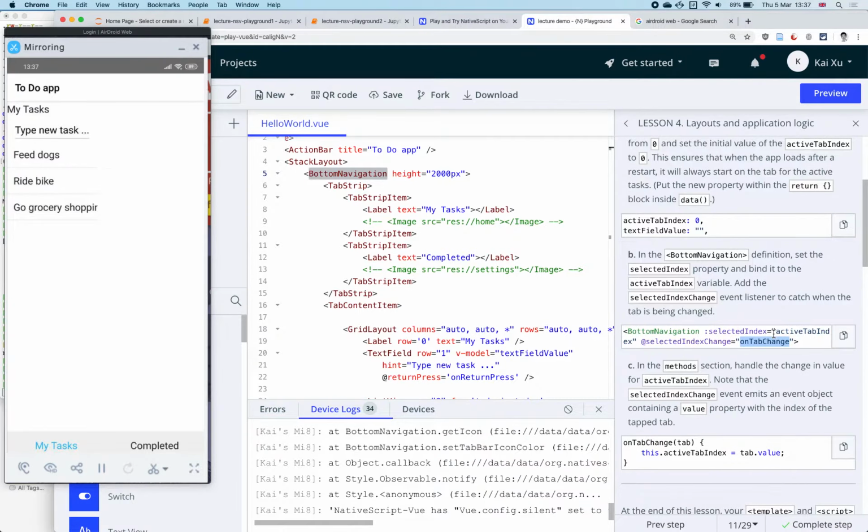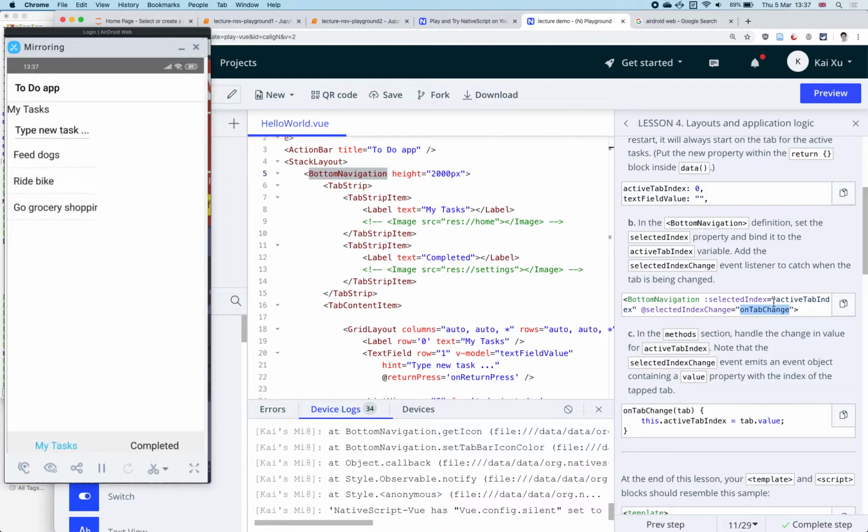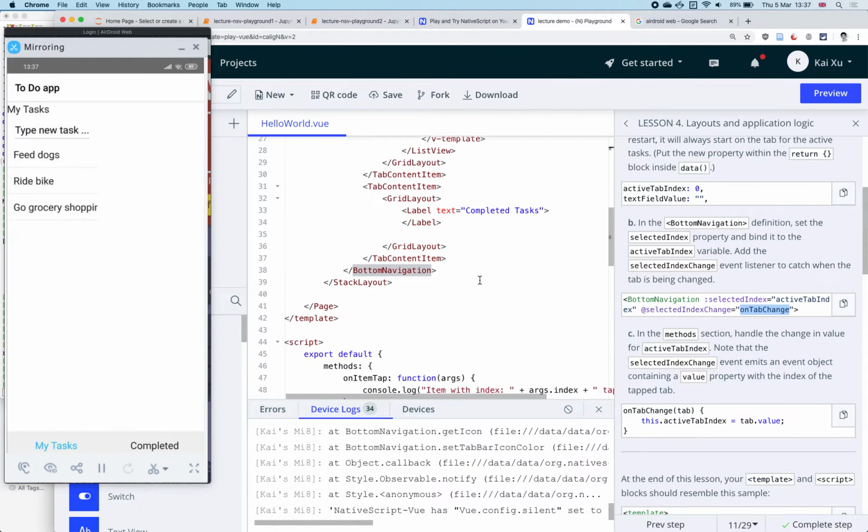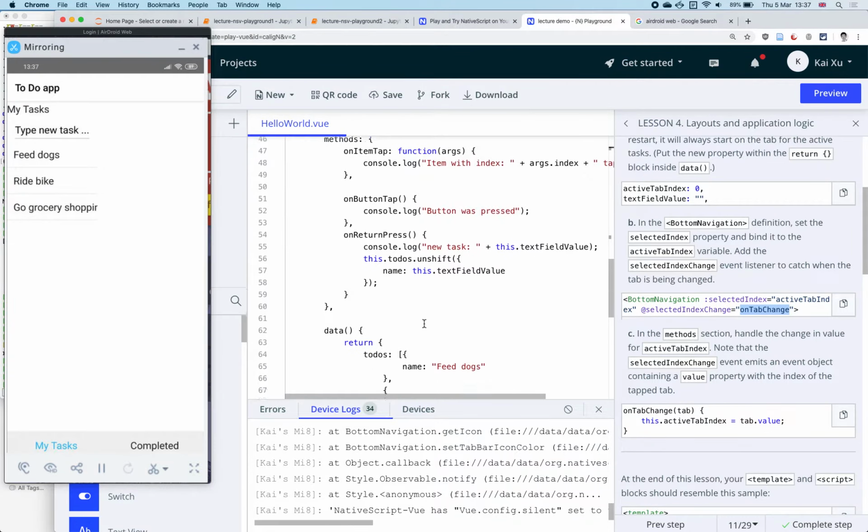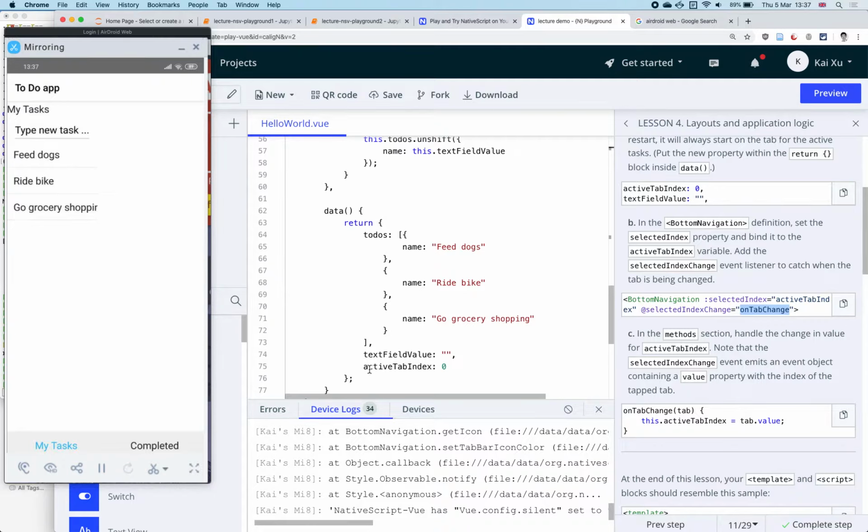What we want to do when the user changes tabs, for example, is update this value here. Where did it go? Active tab index. So for example, when the user changes the tab to Completed, we want to update the value from 0 to 1. Okay, so we're going to do that now.